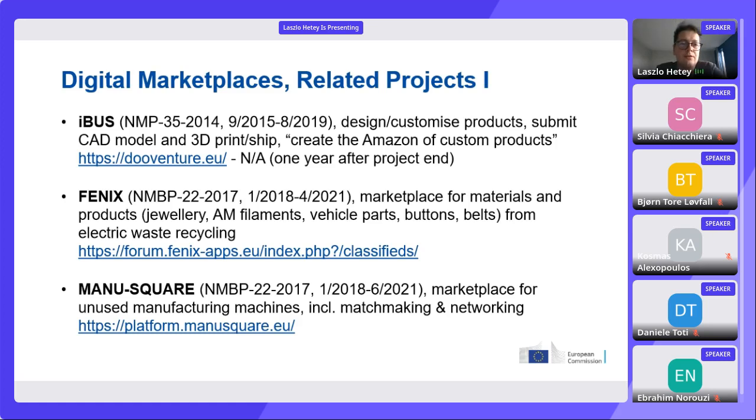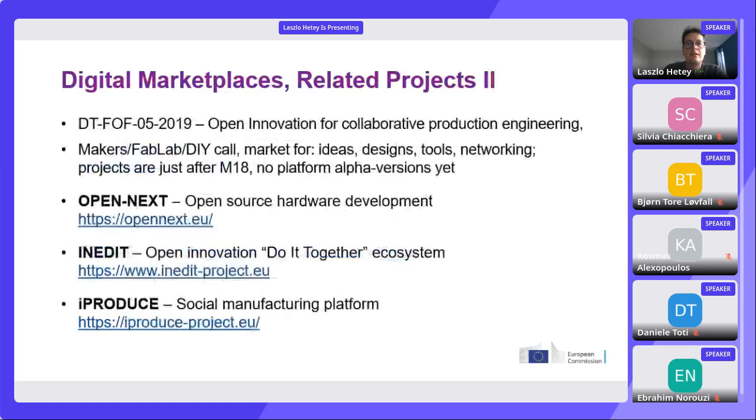They were quite interesting. They also had dedicated deliverables on ontologies about the market exploitation. This is not yet so clear if they will really have a longer life. But yeah, in this context, these are really marketplaces. Then I got a next generation of projects in DTFF 05-2019. This is a FOF call. Therefore, implicitly, these are about manufacturing.